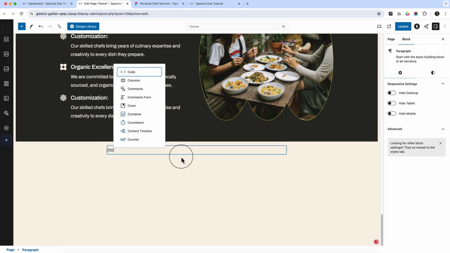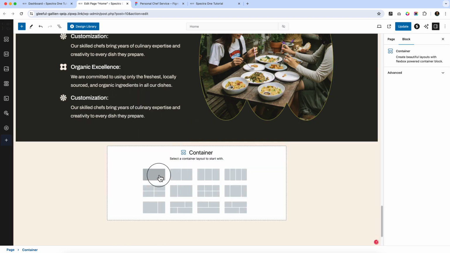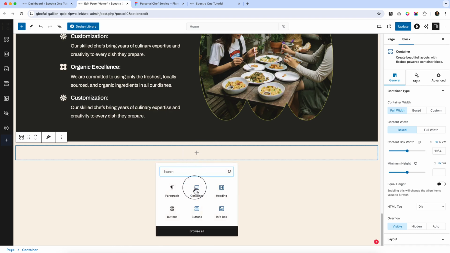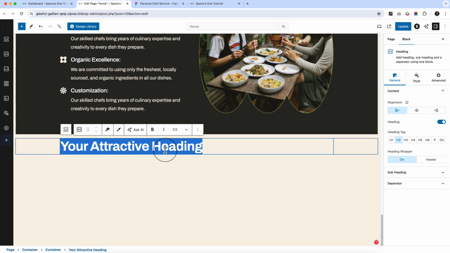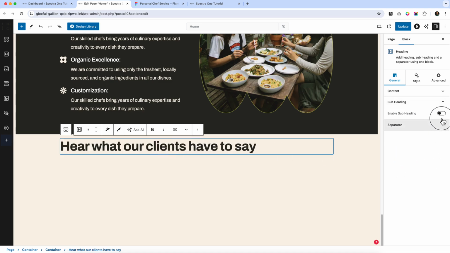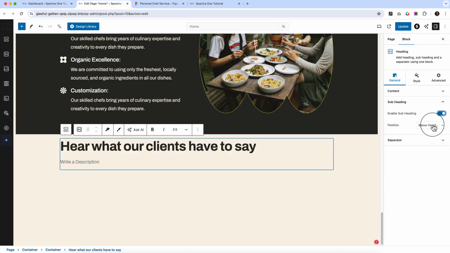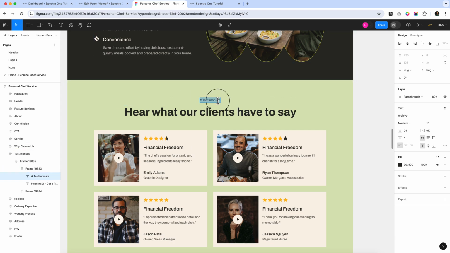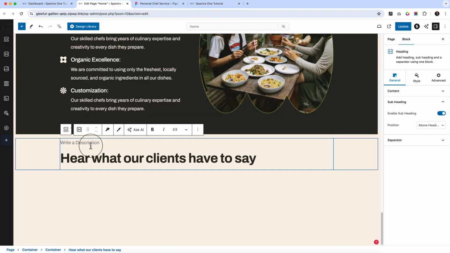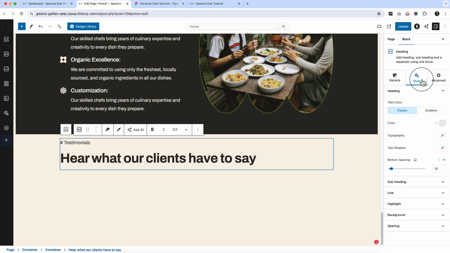Let's take a container first, and inside the container take another one, and here add a heading, paste the title, activate the subheading, and take it to the above heading. Very easy. Copy and paste here. Go to the styles.